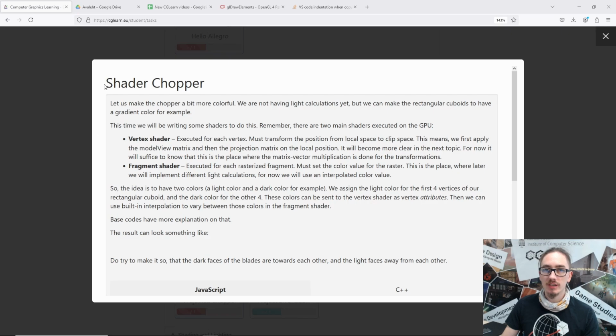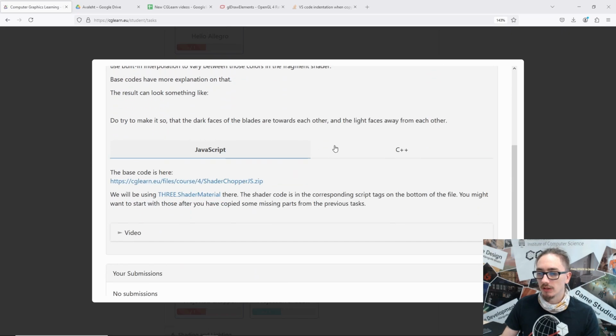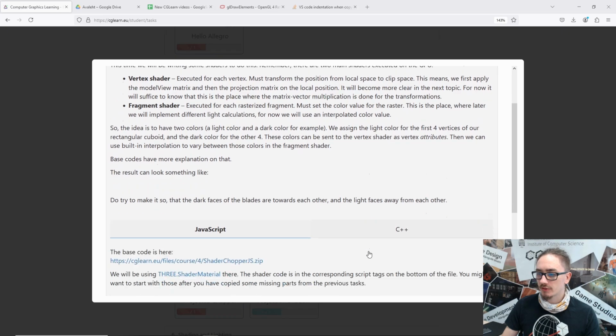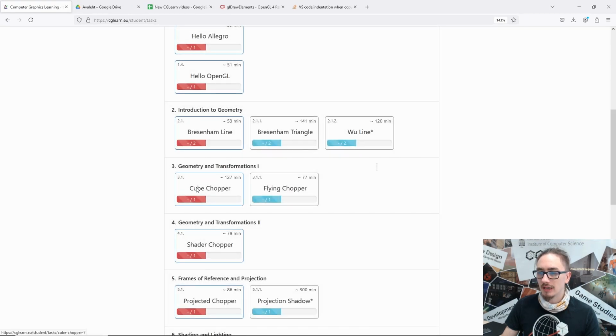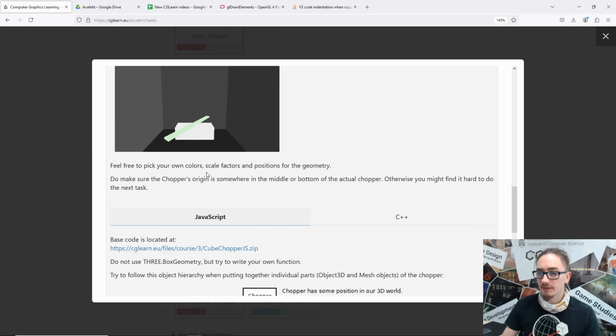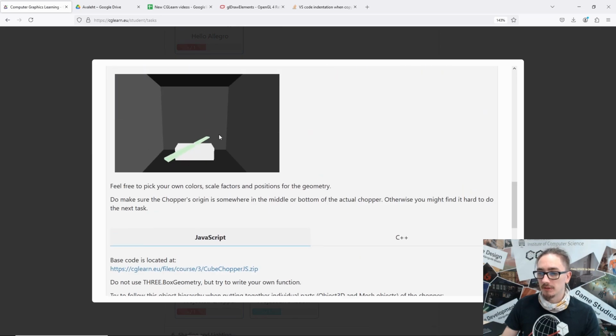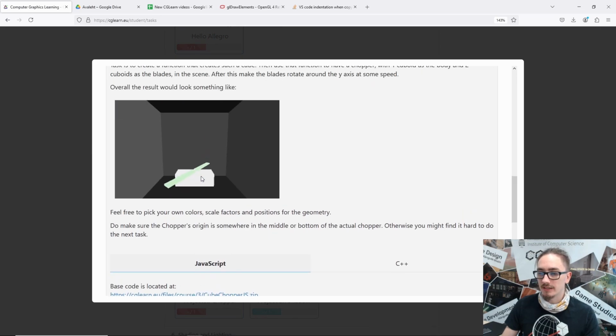Hello and welcome to the shader chopper task. In this task we are going to make the chopper shaded. So what we want is to have this chopper here, but with a gradient. One side of the chopper is lighter and the other side is darker, and there is a smooth gradient from dark to light.